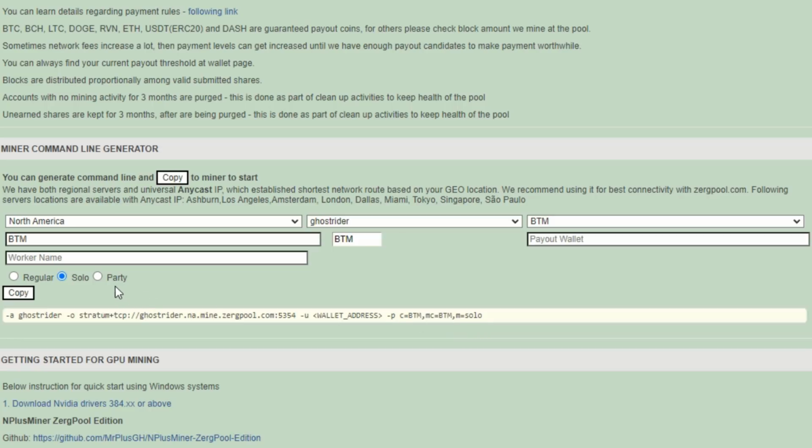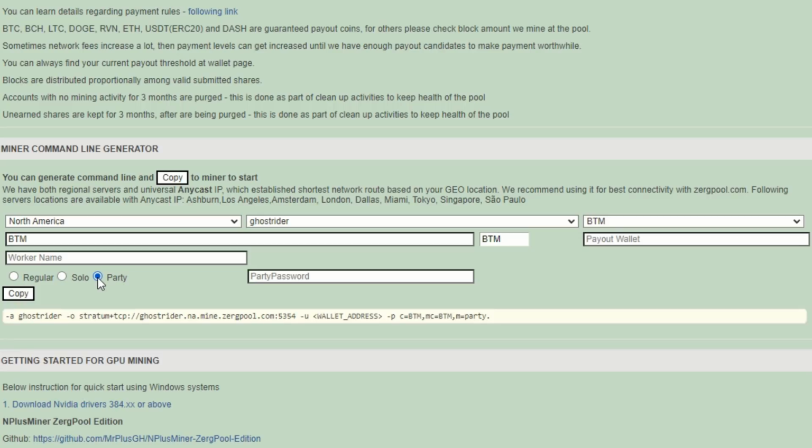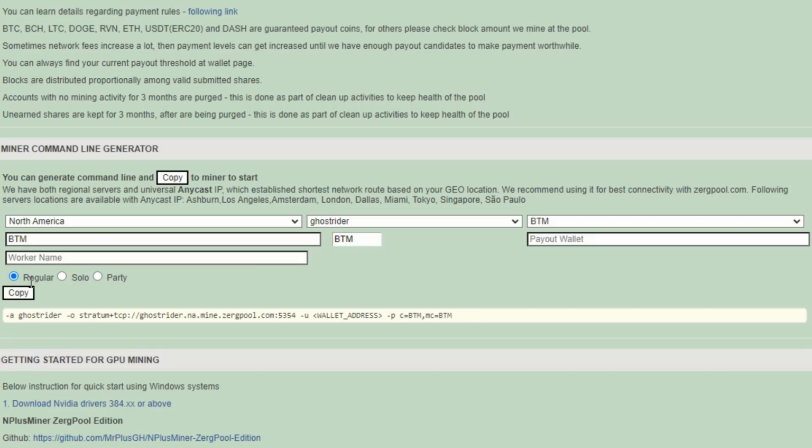Now you also have the option to party mine. Party mine is pretty much solo mining, but as a group. So say me and 3 other people got together and we're like, let's mine this coin together, put all our rigs together. That's where you can do this party mining. So it's kind of a neat feature as well, but we are setting this up for straight pool mining here. So we're going to regular, and you can see we got rid of our M equals solo and everything. So let's move on to the next step inside of XMRig.